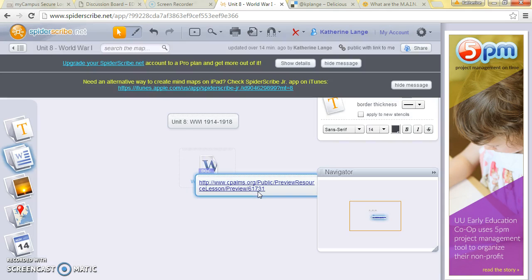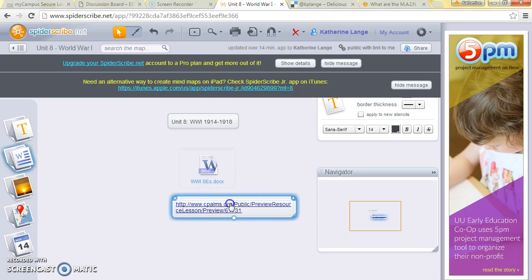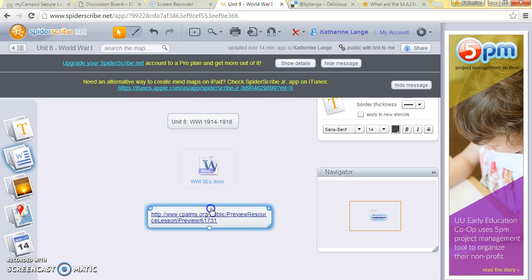OK. So there's the link to the lesson plan that I'd like to use as an example for the causes of World War I. Now it ended up in an odd place. So I'm going to hover over the rows of dotted lines up at the top and click and drag this little web box exactly where I want it.